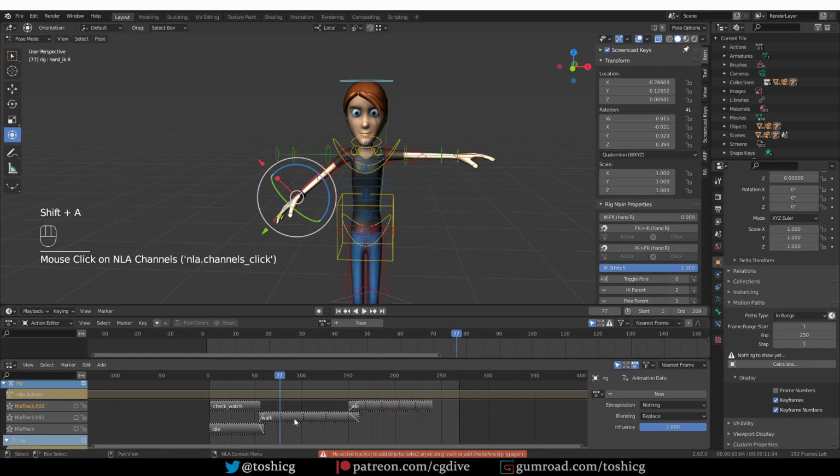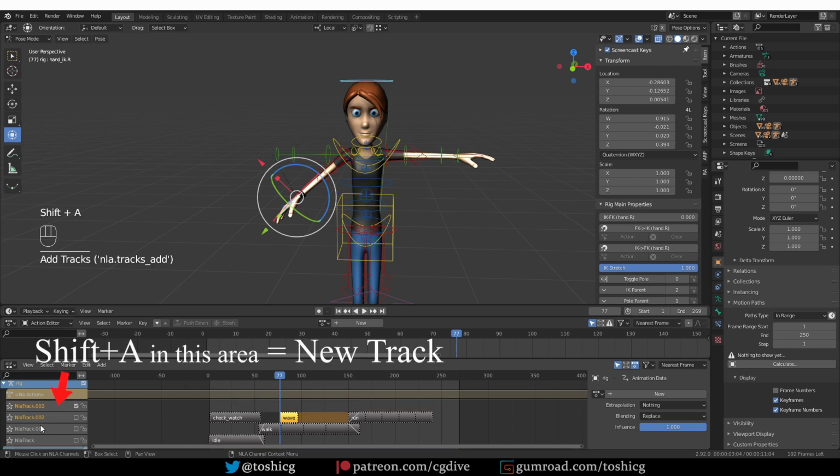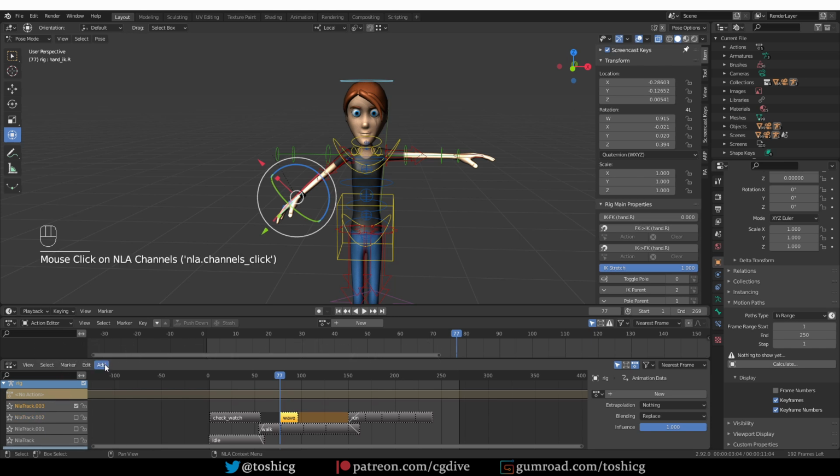So select the track and then Shift A wave. And a little bit about tracks. If I want to add a new track, I can just select any of the tracks over here and hover over in this area. And now again, I can press Shift A. And because I am in this area, that will create a new track for me. I can also go to the Add menu and press Add Track. That does exactly the same.